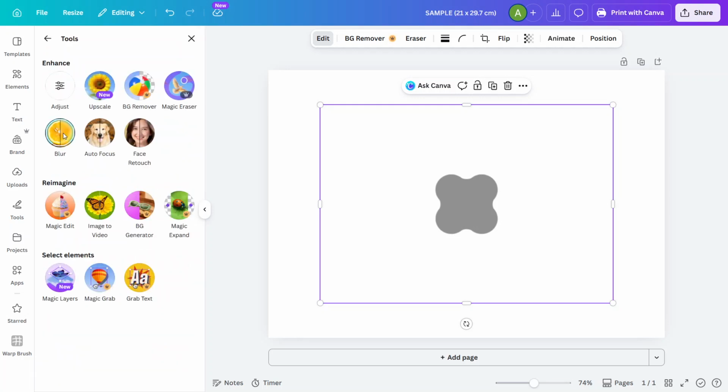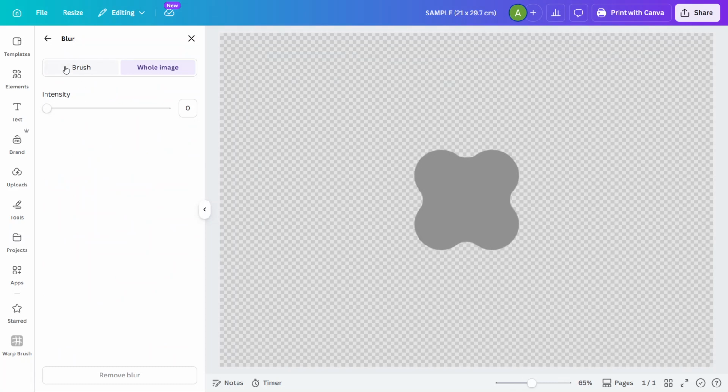You can use the brush mode, where you manually paint over the parts of the shape you want to blur, adjusting brush size and intensity for more control. Or you can select Whole Image and simply increase the intensity slider to blur the entire shape evenly. Once you're happy with how it looks, you're done. That's how to blur a shape in Canva.